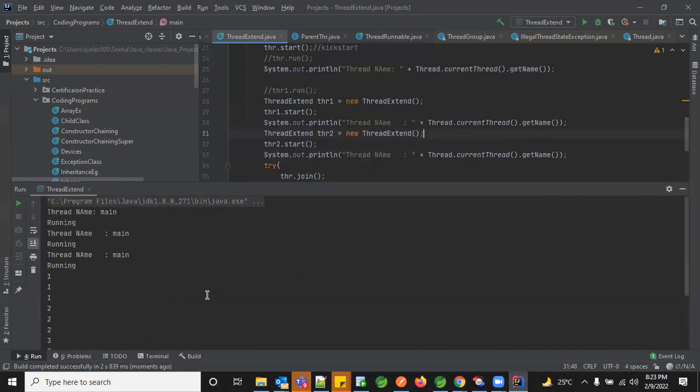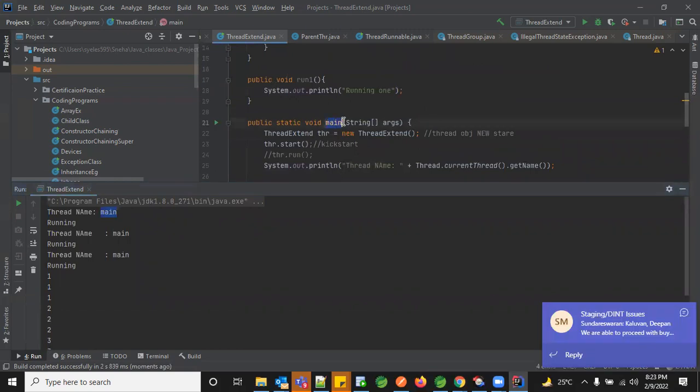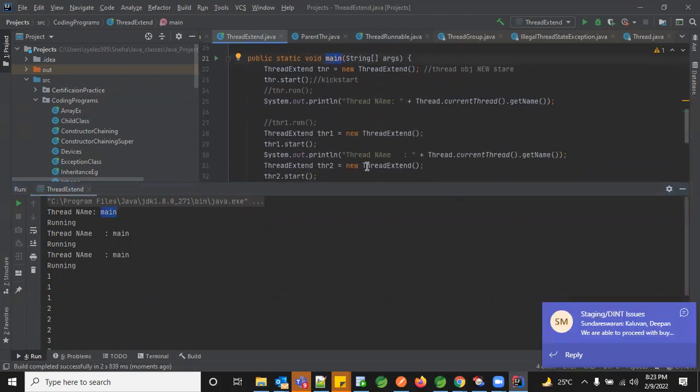So you see this time, the current thread name is main. It was not Thread-0, Thread-1. So every time, the current thread which is getting executed is your main thread. And within that, you have your thread names created for each of the thread objects which you have created with the start method. So that is the reason you're able to see the current thread as main.